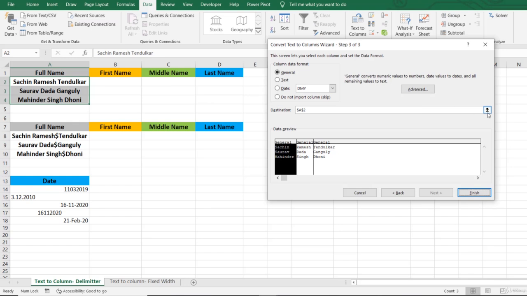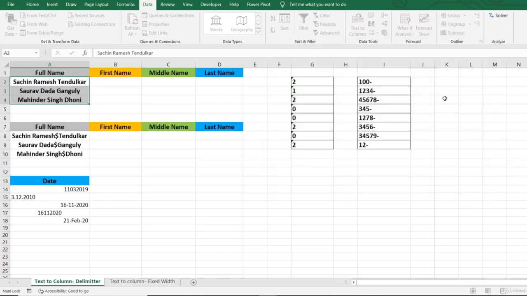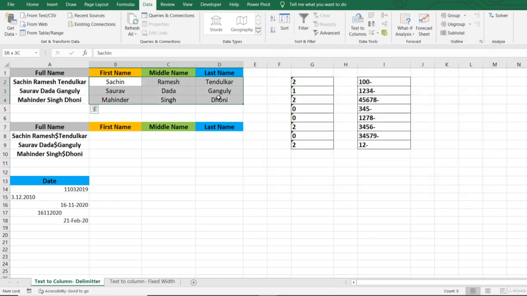So what are we going to do? Select this destination as the first name cell. So this is just next to your database, right? And just say Finish. The moment you do that, you get all these Sachin, Ramesh, Tendulkar in different columns, right? Now similarly, we can do it for the others. The shortcut for opening this Text to Columns wizard is Alt A E.